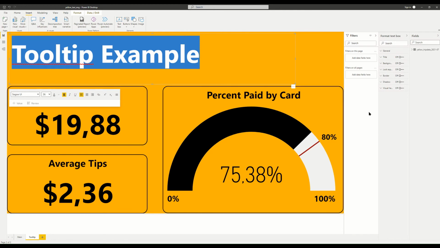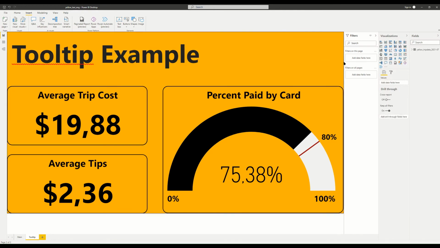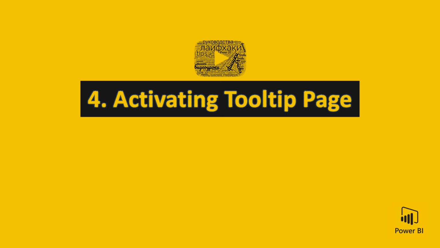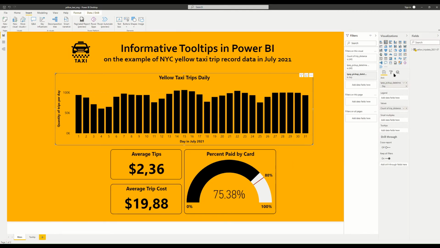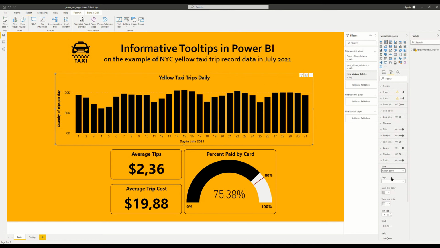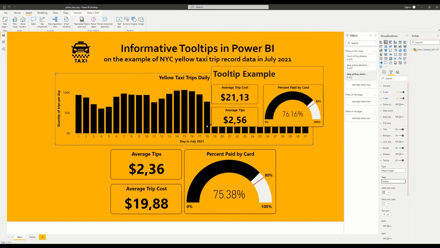And the most important step is to make this page available as a tooltip. Okay, one thing has left to be done, namely we should choose our page as the tooltip we want to use. It can be done here. Done.